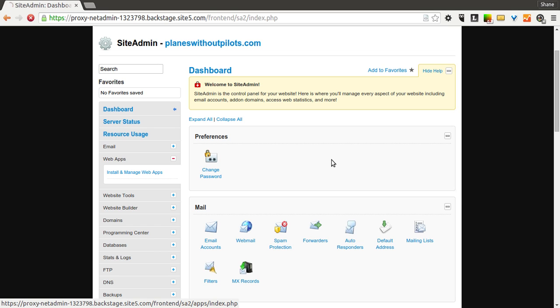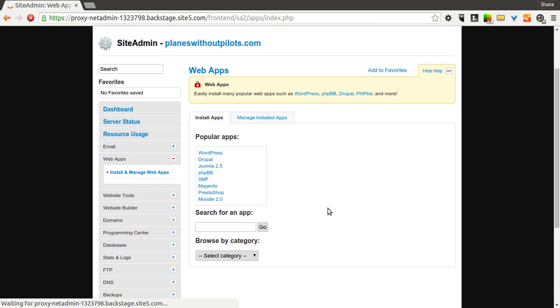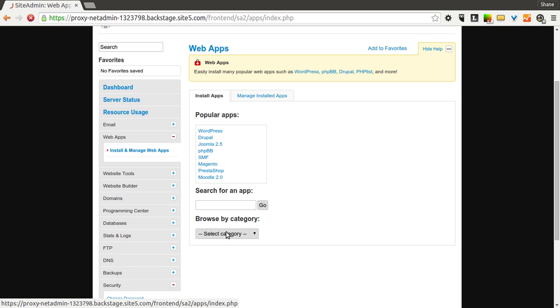This is going to give us an option to basically one-click install all different types of web applications. In this case, of course, we are going to install Drupal. So once this loads, we are going to select Drupal from this list. You can see there's a list of popular web apps, or you can go ahead and browse for other web applications. We are going to go ahead and select Drupal.